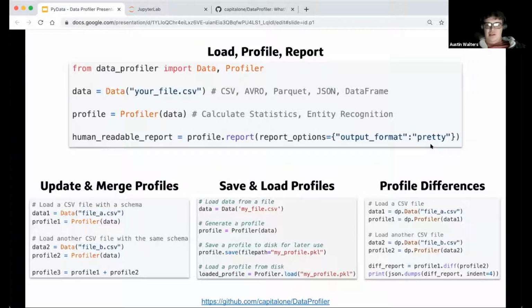And then in addition to that, you can pass that data class into our profiler, and you can calculate the statistics and do entity recognition, things like that. And then easily generate a report. Now the report is in JSON format. There are some graphs and some other things we can generate. We're going to go into that a little bit later in the presentation.